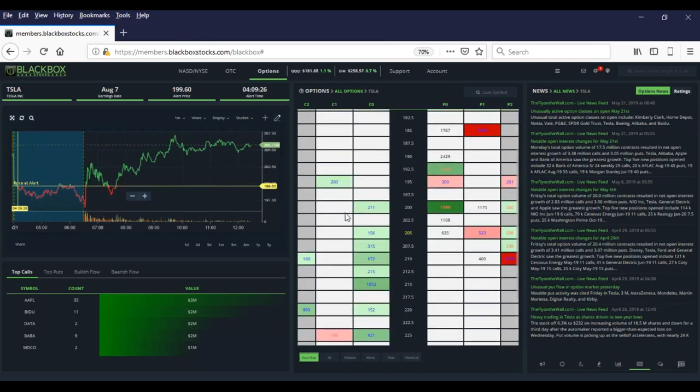When you see blue text, that means most of these contracts were traded on or above the ask price. When you see red text, it means most of these contracts were traded at or below the bid price. When you see black text, it means most of these contracts were traded between the bid and the ask.